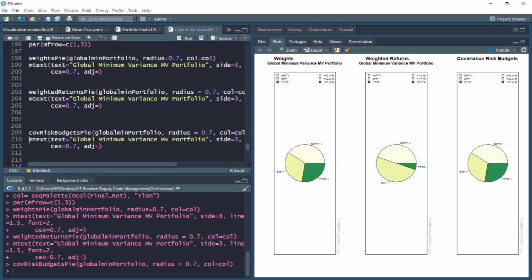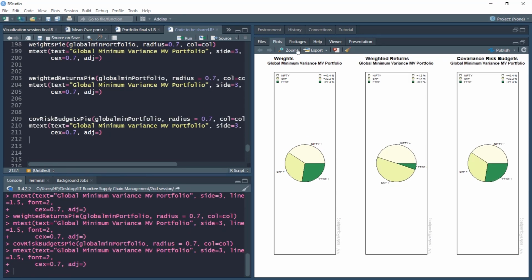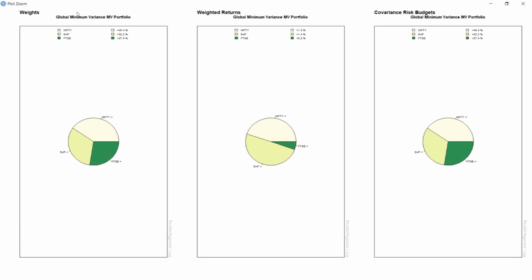Global minimum variance. And all the three plots are here. Let's visualize them a little bit. So we have the global minimum variance MV portfolio. We can see Nifty 40%, S&P 32%, which we already saw. And this is in the form of a pie chart. We also have weighted returns. So that is the contribution to overall returns from each asset, which is Nifty 1.3, S&P 1.4 and FTSE 0.2. Lastly, we have the contribution to the portfolio risk, so around 40% from Nifty, 32% from S&P and 27% from FTSE. So this is the risk contribution.